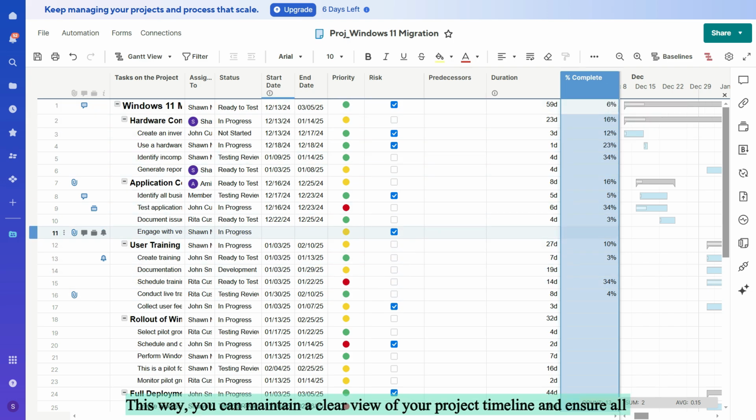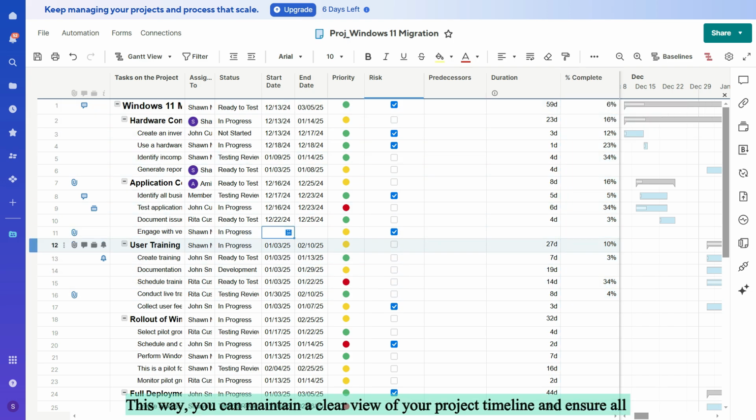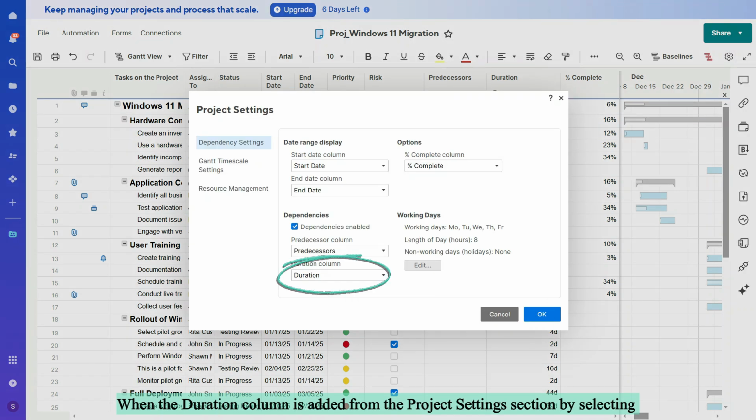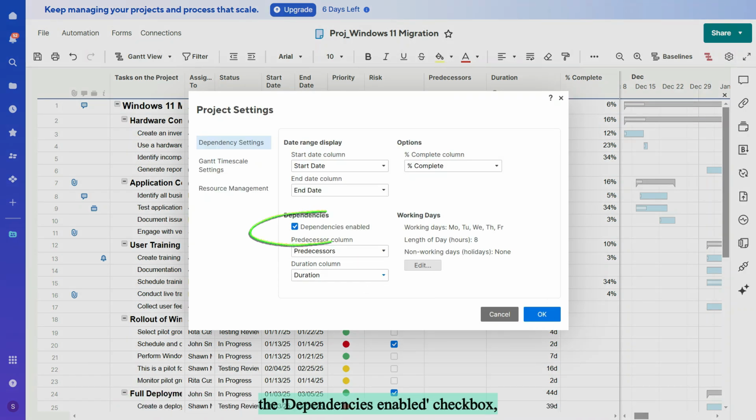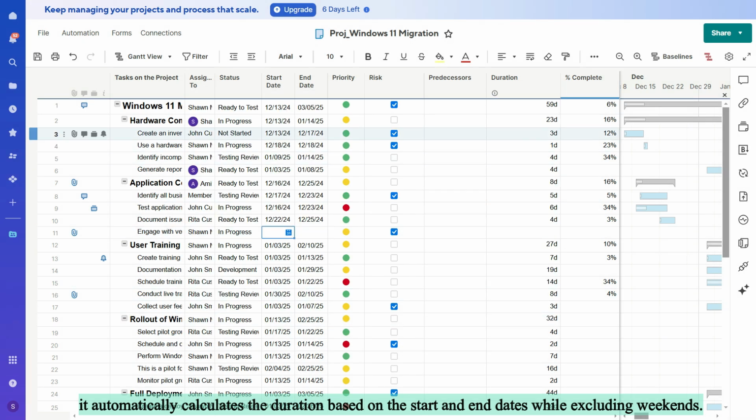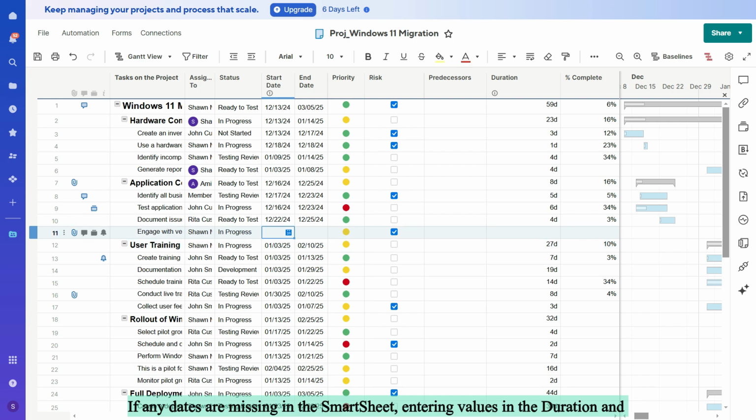This way, you can maintain a clear view of your project timeline and ensure all necessary information is easily accessible. When the duration column is added from the project settings section by selecting the Dependencies Enabled checkbox, it automatically calculates the duration based on the start and end dates while excluding weekends. If any dates are missing in the Smartsheet, entering values in the duration and predecessor columns will trigger the automatic entry of the start and end dates.